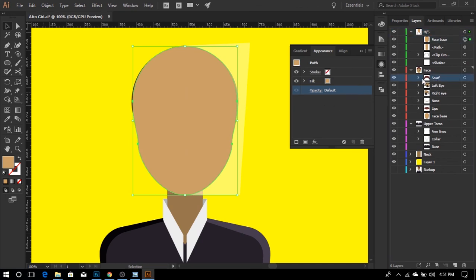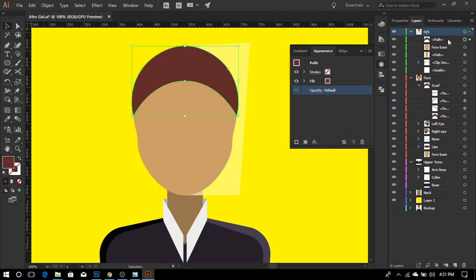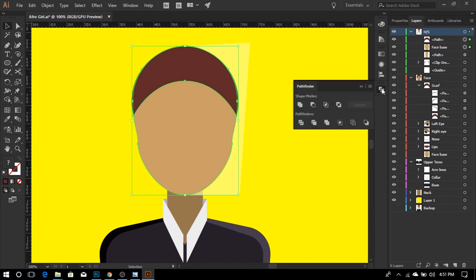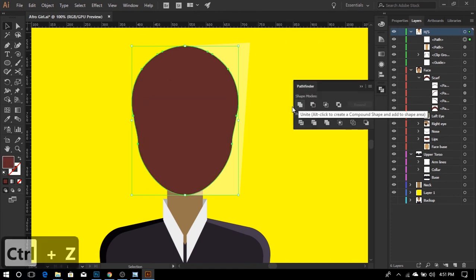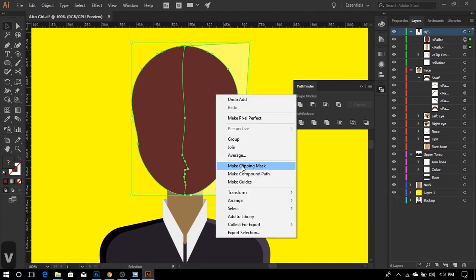Then for the scarf, it's in a group right now, so I'll go right into the group, select the path of the scarf, hold the Alt key as well, click and push that up. Then I'll select them both. Using the Pathfinder tool, I'll unite both shapes, so we have one single shape. Then I'll select the highlight, right click and make clipping mask.